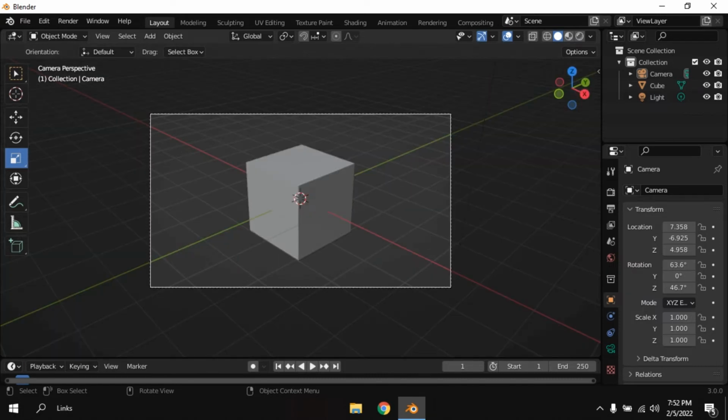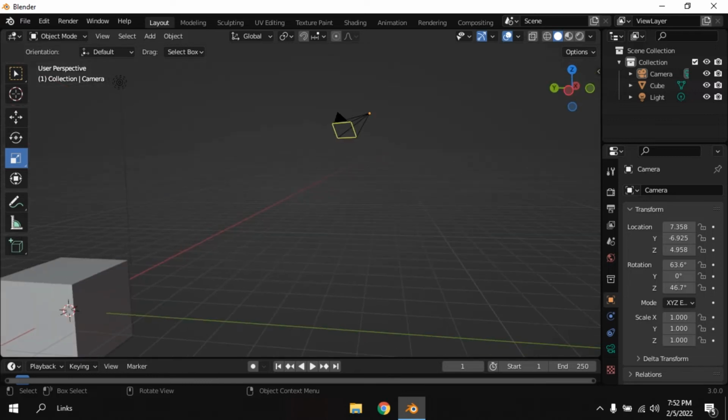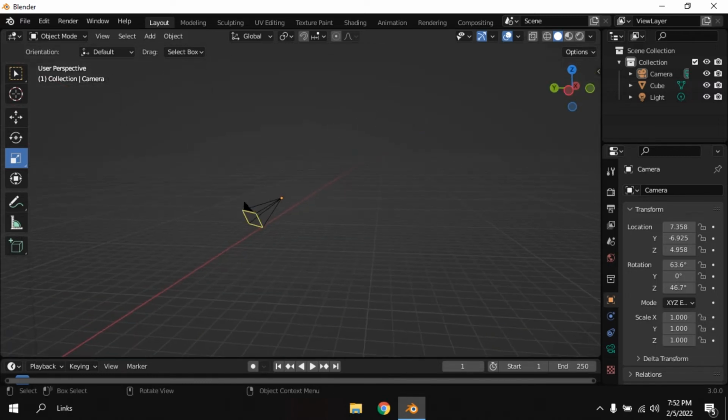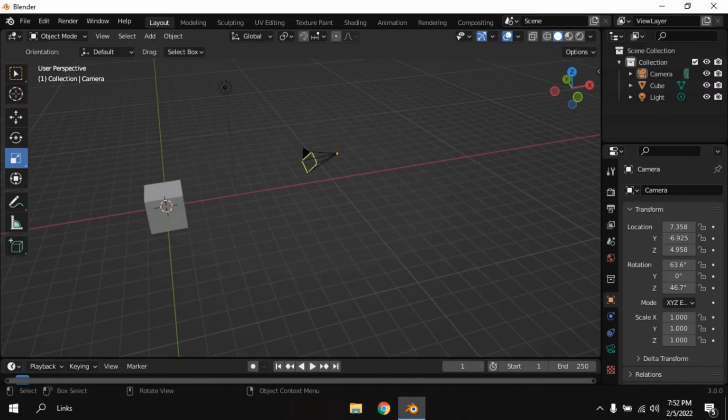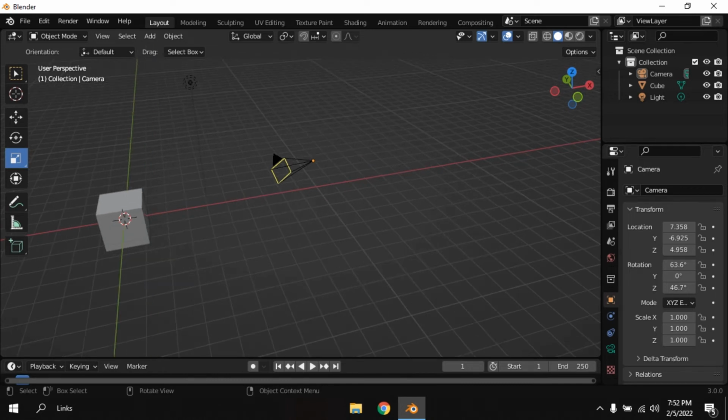And this outline is the border. Past this border, the camera won't be able to see anything. Now let's say you're gonna ask me a question: how do I move something? How do I move a camera? Well, it's pretty easy. You move it exactly like an object.